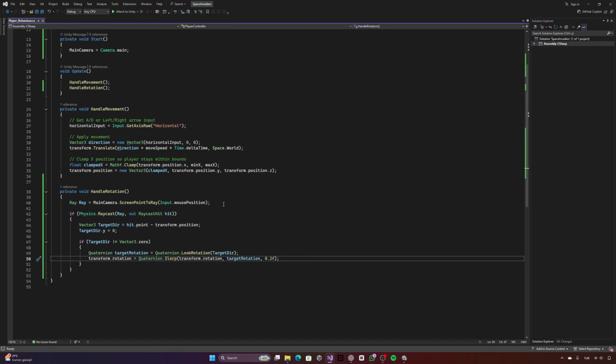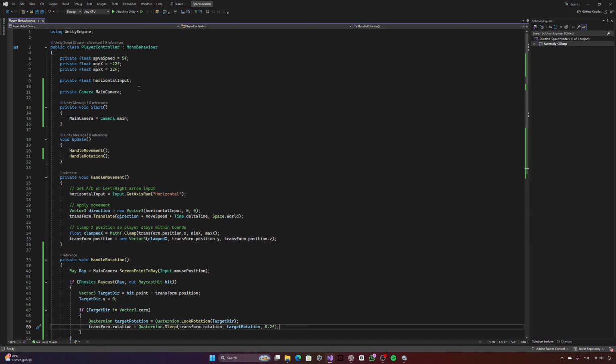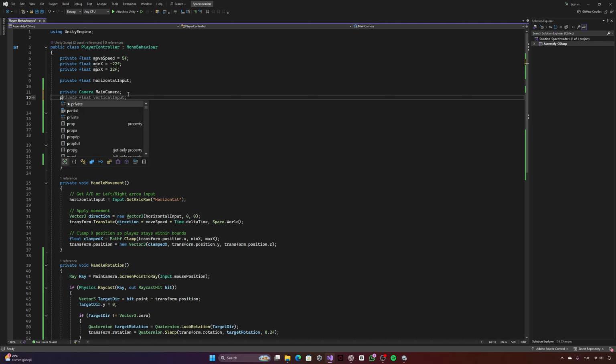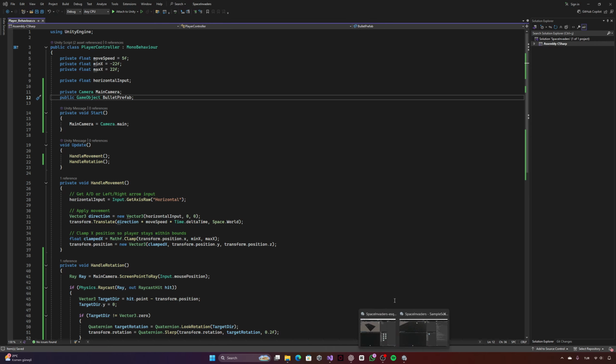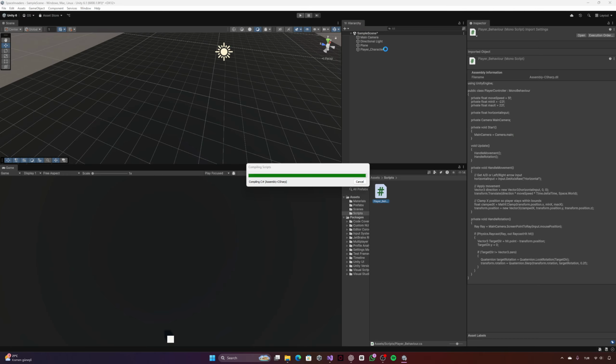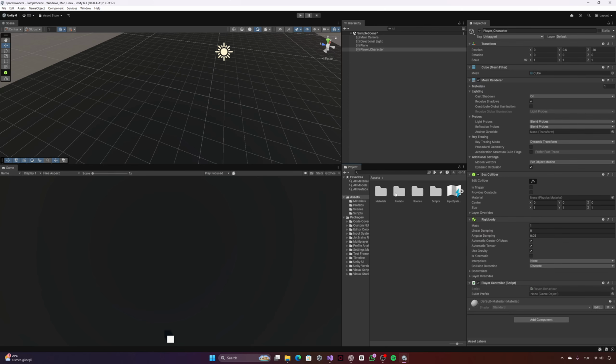First, we're gonna create a reference to our bullet prefab. We're gonna write public GameObject bulletPrefab. Let's first assign that. You can see that now we have a slot here, a bullet prefab slot. We're gonna drag our bullet prefab into this slot.